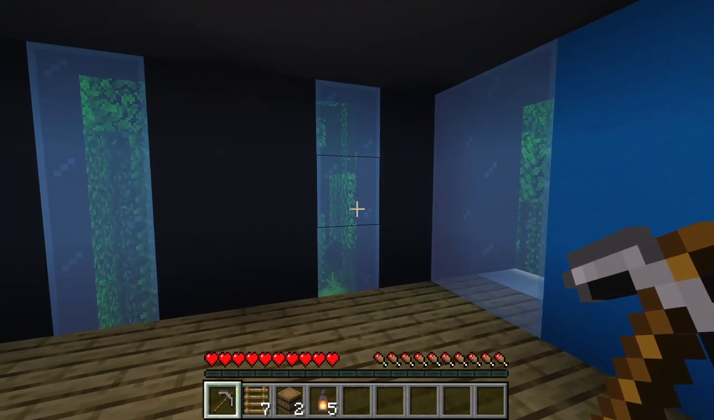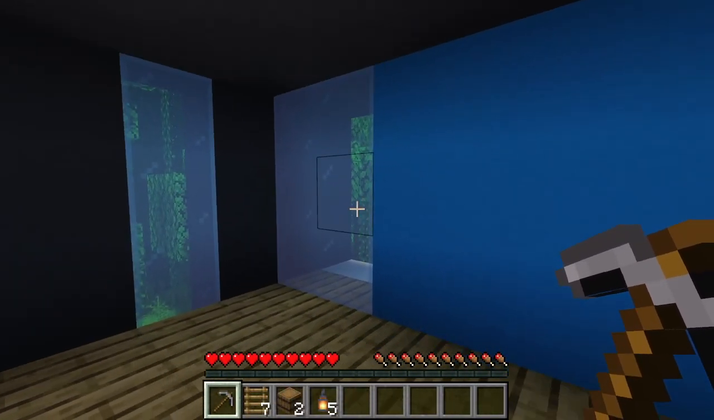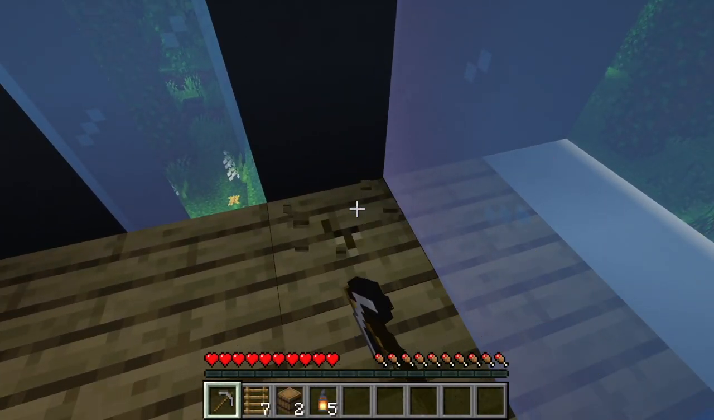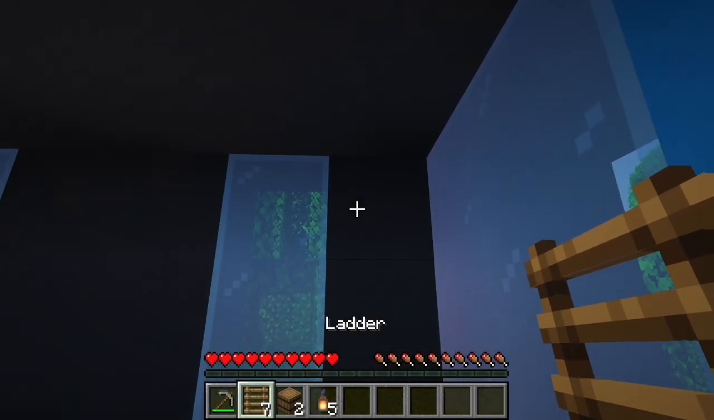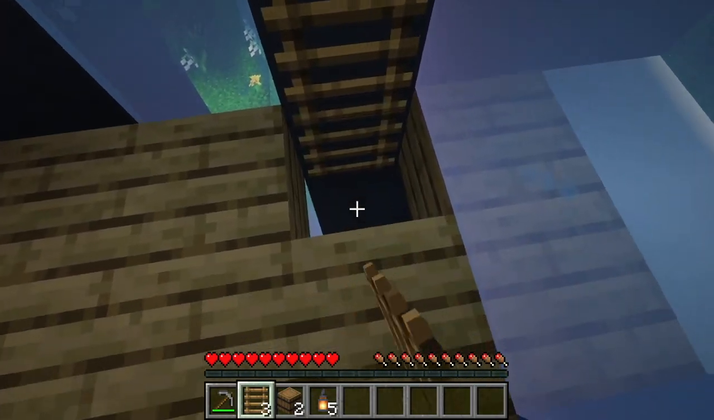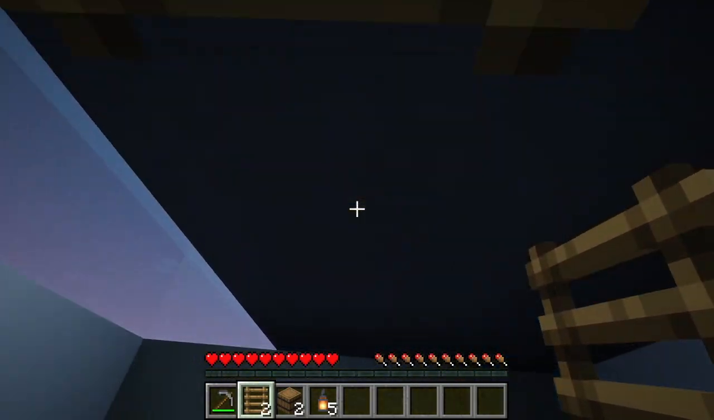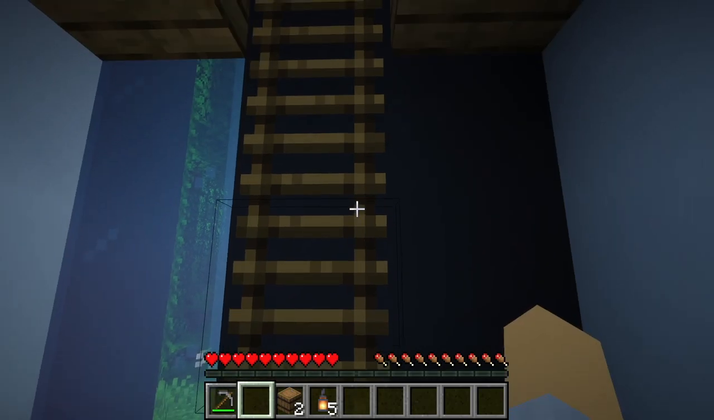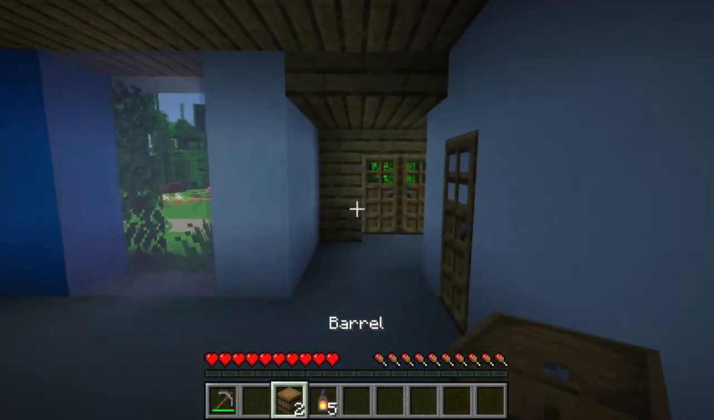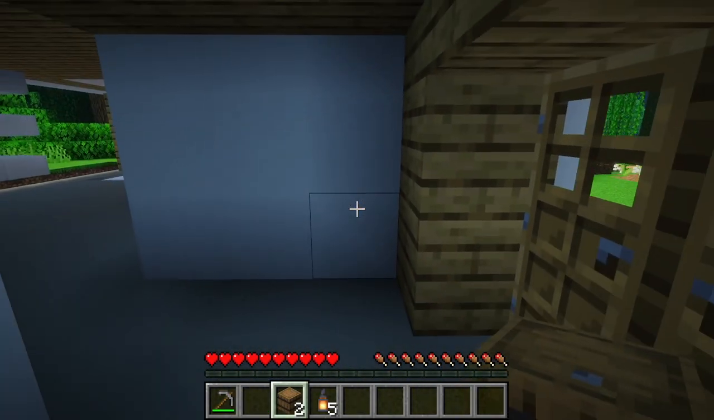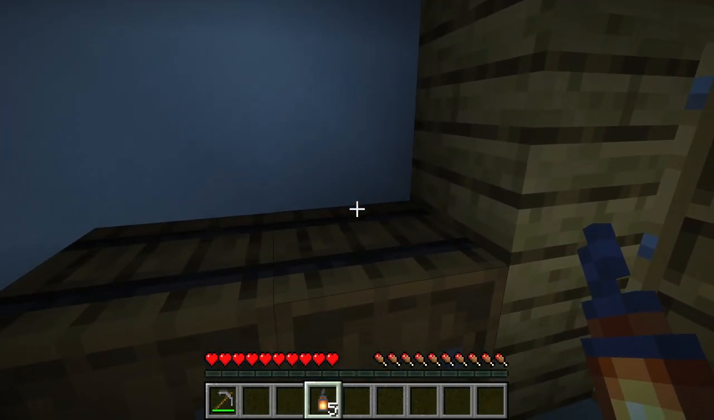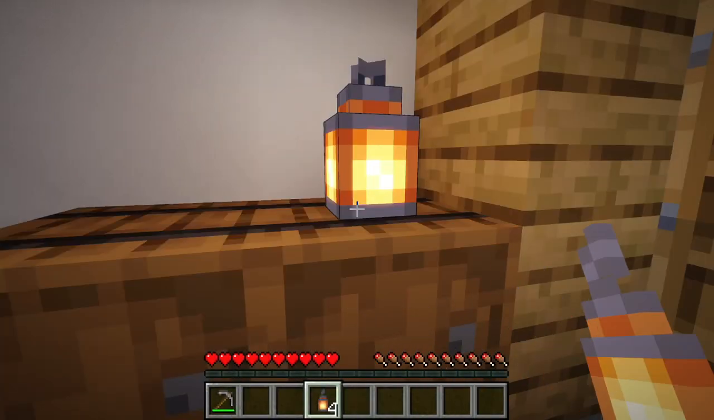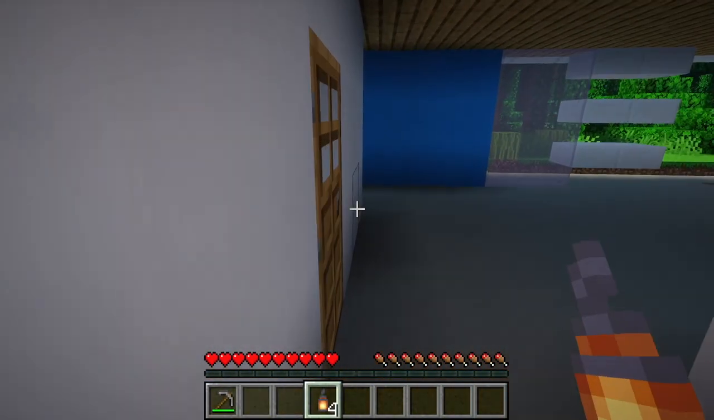Okay, so now that we are done with the house itself, let's move on to the interior. So first thing you want to do is break this block right here. And then you want to place ladders all the way from the top, going all the way down to the bottom. Then take your barrels, go over here, place them like that, like so. And then you want to shift and place a lantern on top of there.